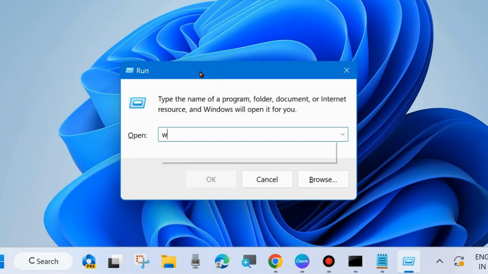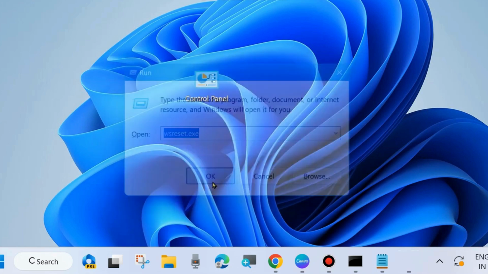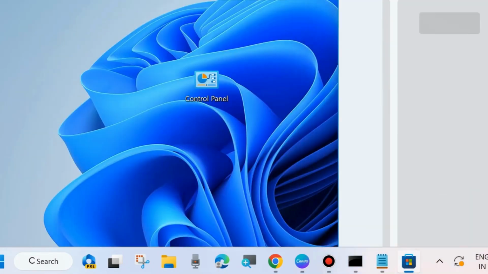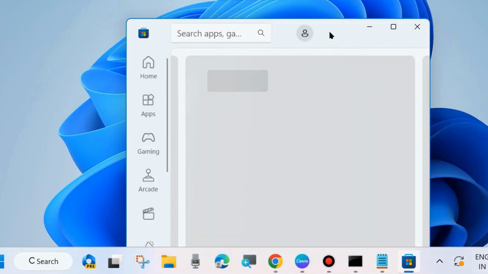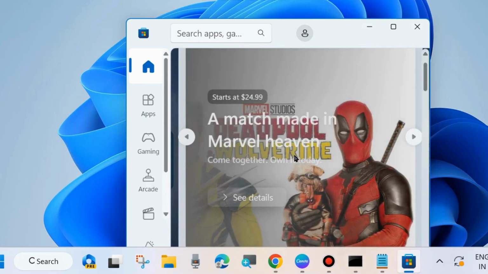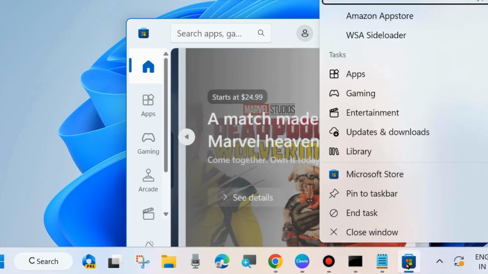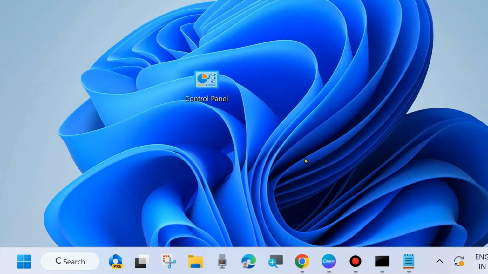In the run dialog box, type wsreset.exe, which clears Microsoft Store caches. Click on OK. It will clear Microsoft Store caches from your system. After that, close the Microsoft Store window and check whether your Microsoft Store error code is resolved or not. If not, go to the next fix.